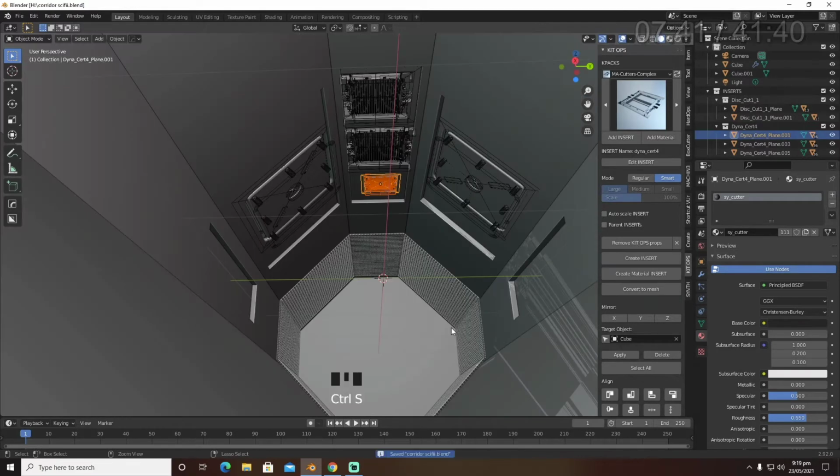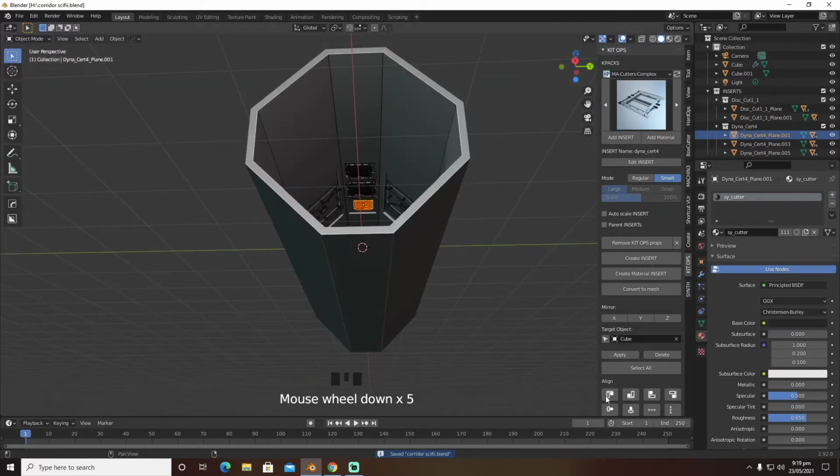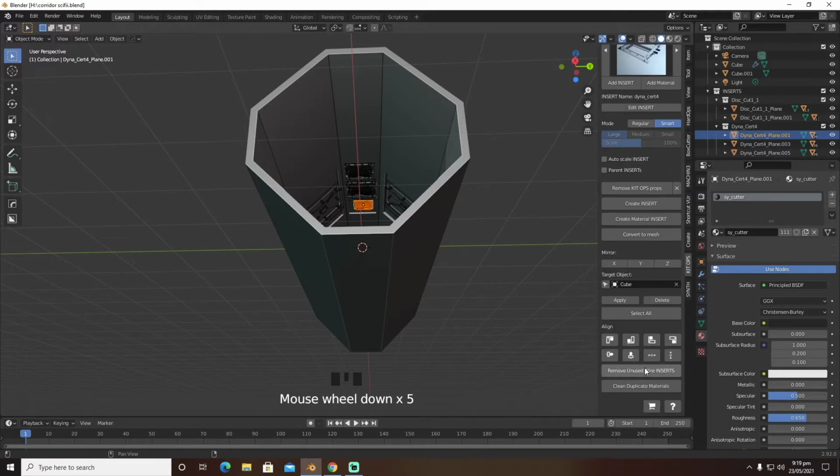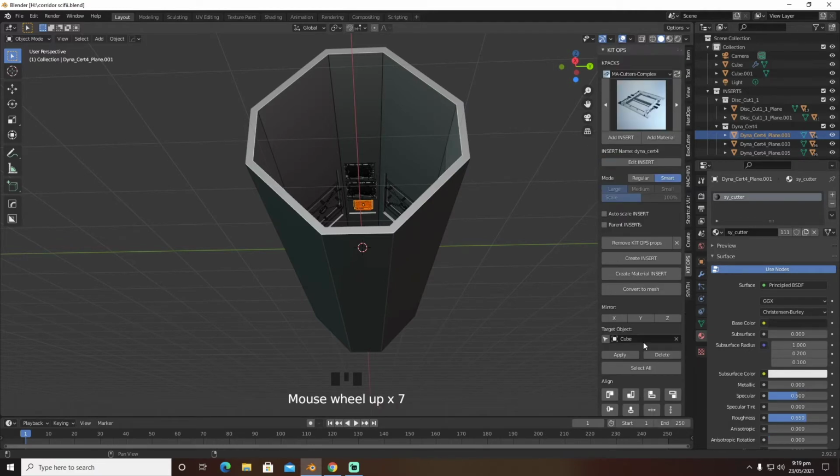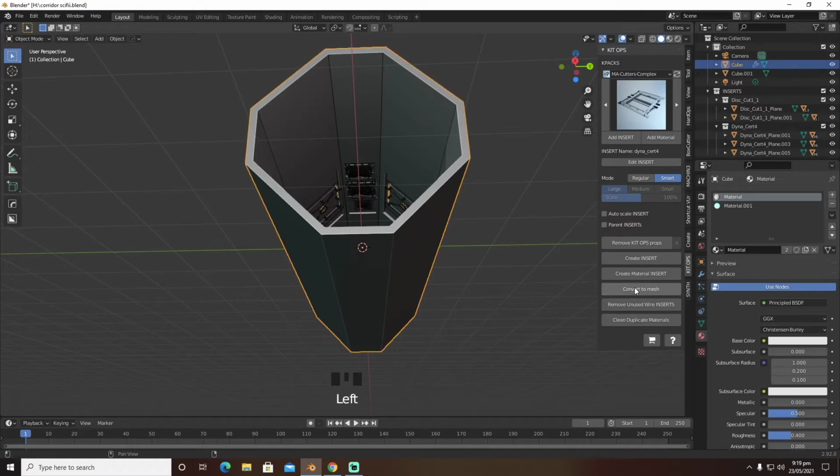After that I move on, and I'm checking how to align these inserts, and I'm figuring out the new addition KitOps came up with. It's super fast, it's super easy. So here I'm checking this out.